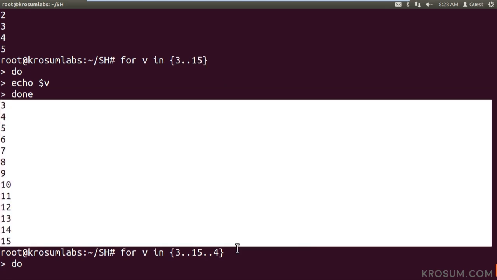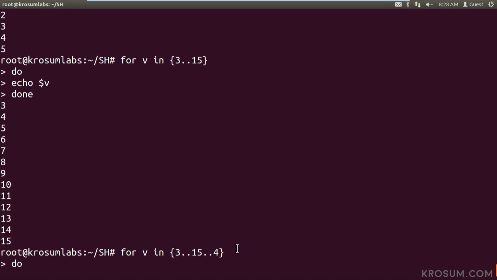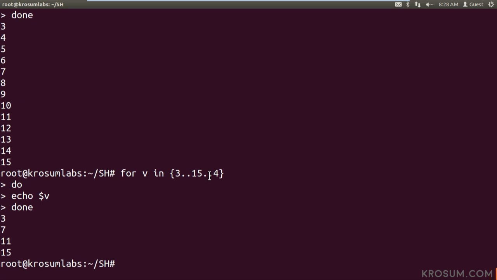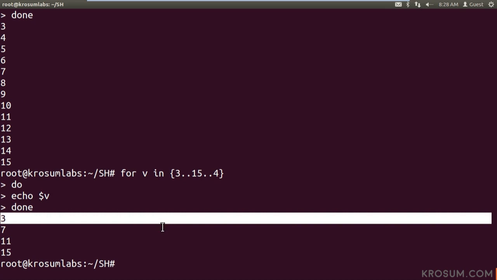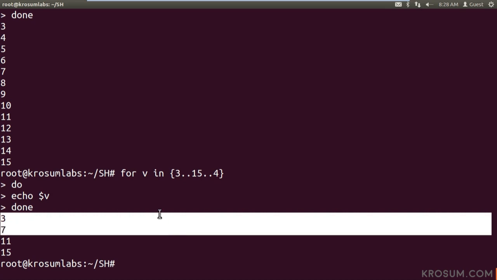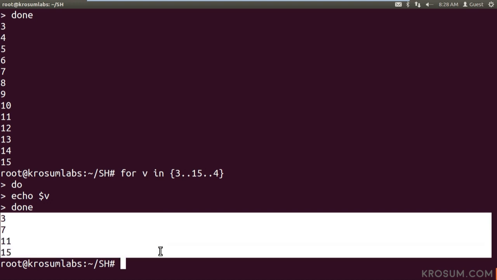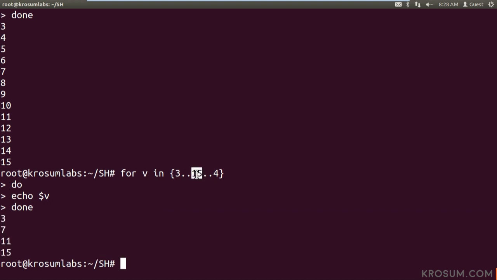The default increment will be 1 by 1. The second part is not following the default increment. Incremented plus 4: 3 plus 4 is 7, 7 plus 4 is 11, 11 plus 4 is 15, 15 plus 4 is 19, but the maximum range is 15 only, so it won't take that. It goes only up to the maximum data.